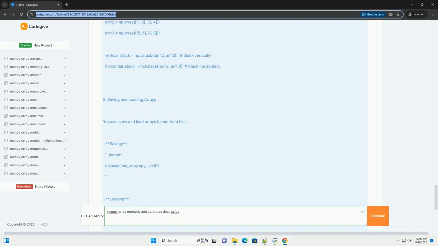Conclusion. NumPy arrays are essential for scientific computing in Python. They provide a powerful framework for working with numerical data. This tutorial covered the basics of creating, manipulating, and performing operations on NumPy arrays. For more detailed documentation, you can refer to the NumPy documentation, https://numpy.org/doc/stable/user. Feel free to ask if you need further examples or explanations.